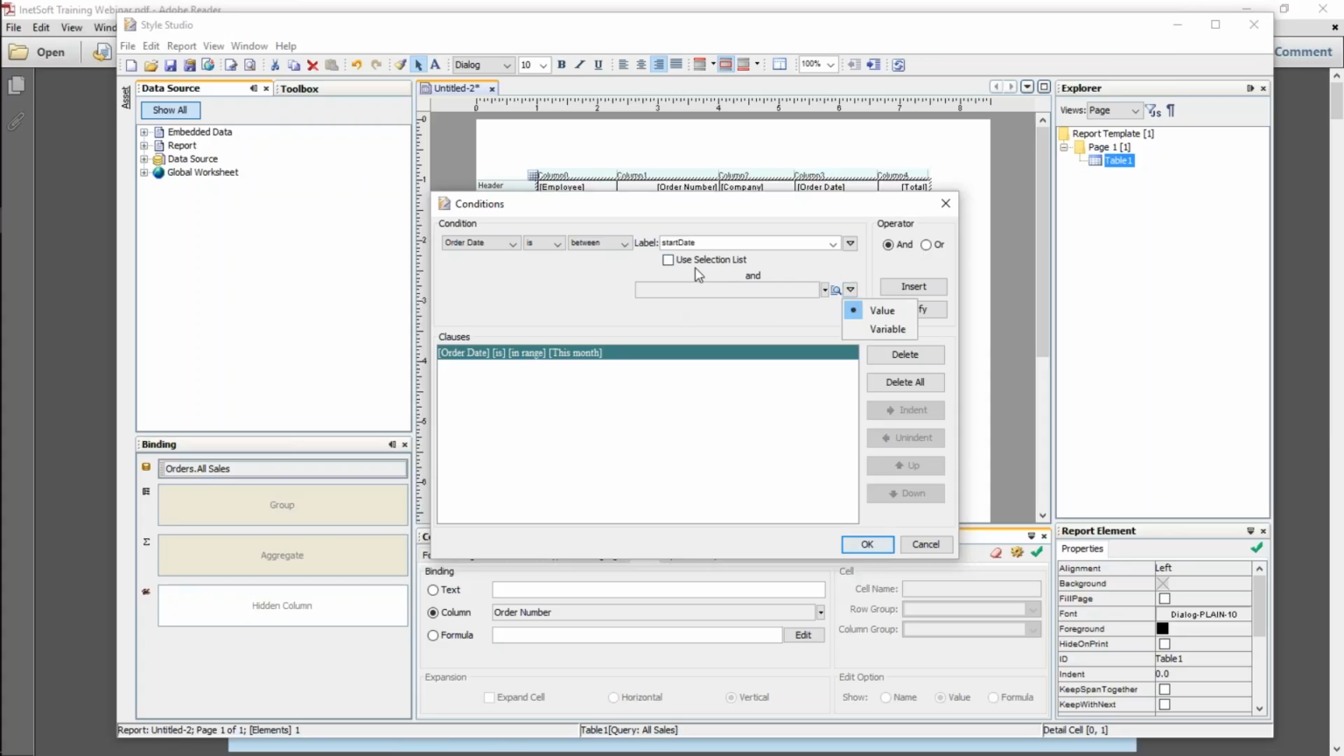And I'll do the same thing down here. For the ending date, I'll select variable and just type in again an arbitrary variable name, and I'll just call it end date. So basically what I'm doing here is I want to set up a condition that restricts the data to be only sales between two dates, a start date and an end date, that the user will specify at the time that the report is generated.